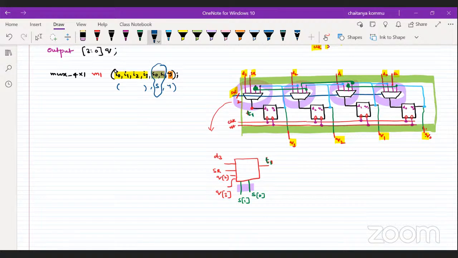Please respond using the chat box. Is this concept clear to all of you or not? Please respond, students. Thank you.